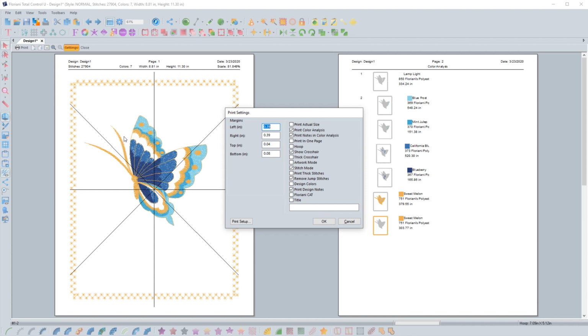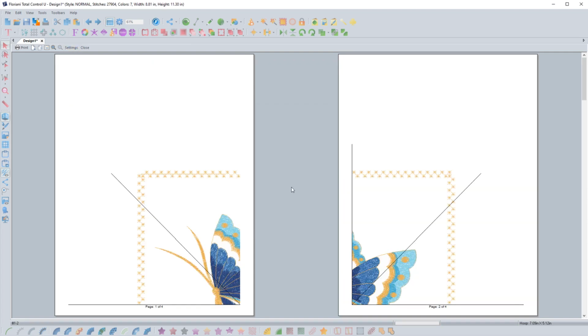So first of all, if you're working with something where you need it to actually print out at the actual size, like if you're going to use something like a template tearaway product by Floriani, or anything else that you might need at the exact size of the design, you can click on this icon right here that says print actual size, and if I check that and I hit OK, you're going to notice it's going to change on the screen.